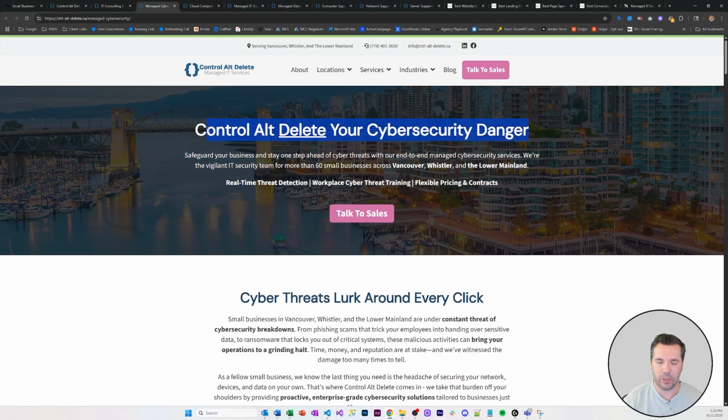Control-Alt-Delete your cybersecurity danger. If you can have something more focused on the outcome, and this one isn't even perfect, these sorts of headlines are going to convert better than stuff that's more keyword focused. This one gets a little bit of a ding because of it. It's not as keyword optimized as it could be, but it gets a really big plus for the outcome focus, because people again care about their problems and their pain points, rather than specifically who they are and the keyword focus.